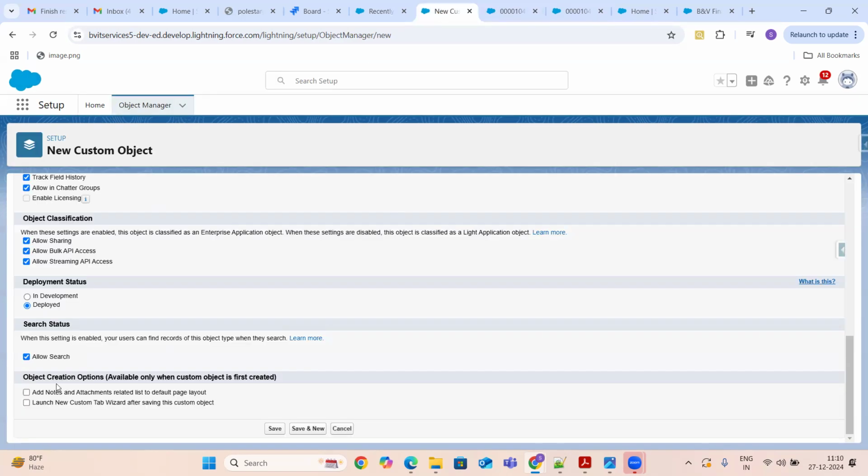And then Add Notes and Attachments. This is checked by default, because for each and every object, most of the time there is a chance of attaching some screenshots or some documents, right? So we always check this checkbox.